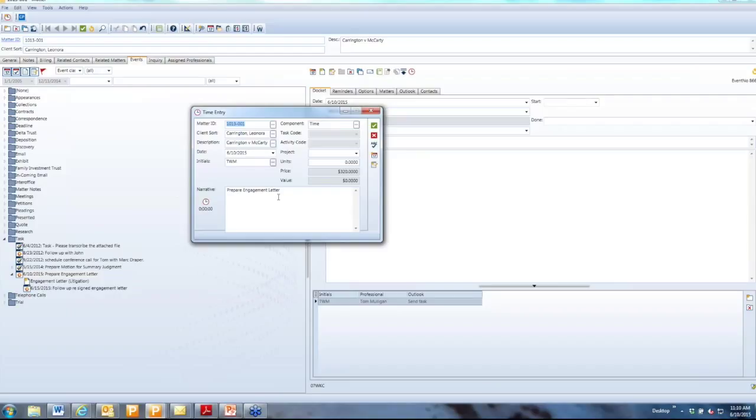entry. I might want to use a timer so that I can go about my work and come back to it and see how much time has elapsed, or I could just manually fill in the units here, the number of hours worked. But let's use the timer.